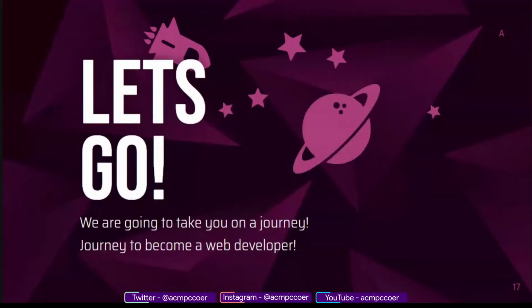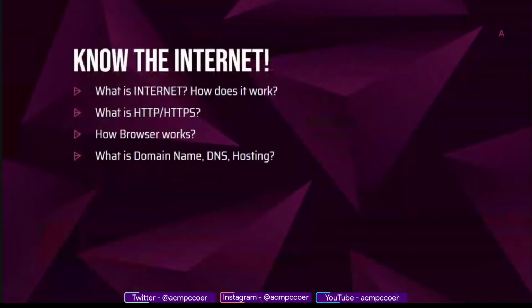So yeah, let's go. We are going to take you on a journey to become a web developer. So let's get started. To get into web development, you must know what the internet is. This is a prerequisite, the most basic thing we are talking about. You must know how it works behind the scenes, what HTTP and HTTPS are, how a browser works, how a browser renders a website, how it fetches the files, everything. What is a domain name, DNS, hosting. All these basics you need to learn before getting into web development or any tech you are interested in.